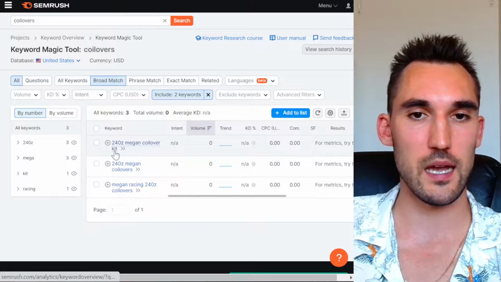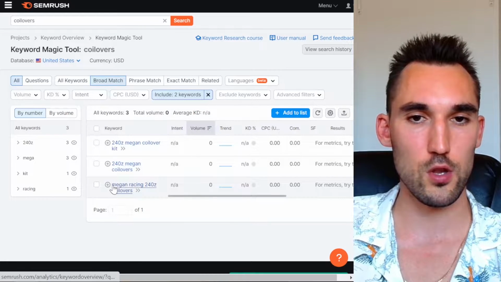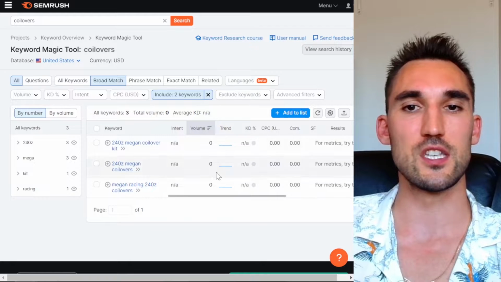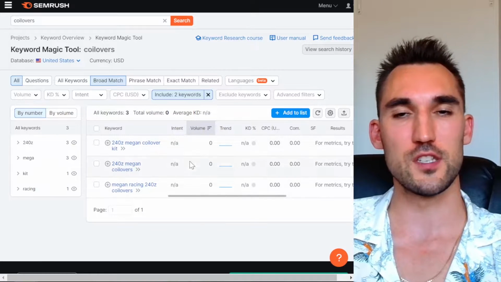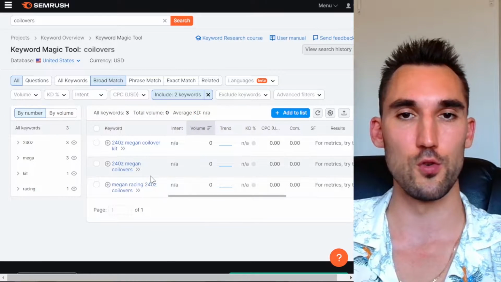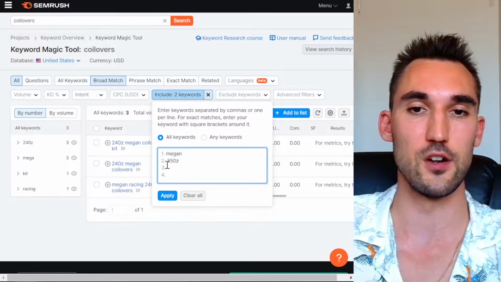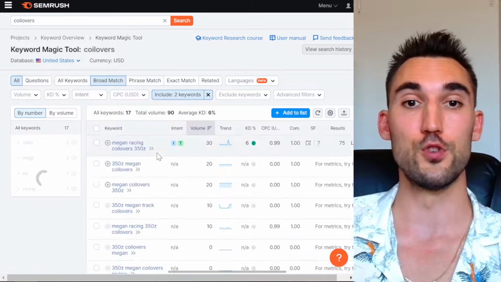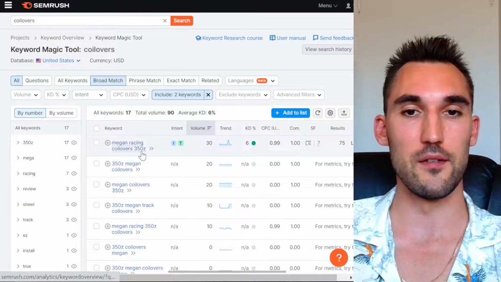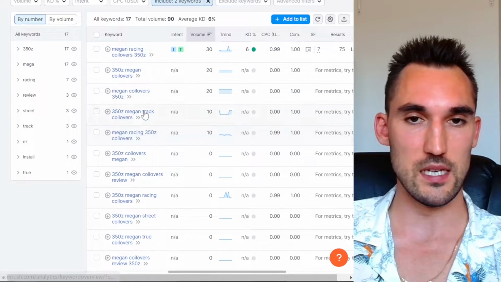So 240Z Megane coilover kit, 240Z Megane coilovers, Megane Racing 240Z. Now, this doesn't have a lot of search volume here, so it's obviously not a very popular product, but the principle still remains. If you were to do a different product, let's say, for instance, we saw 350Z earlier, you would see that you do get a lot. So let's say Megane Racing 350Z, you can see here the different variations.